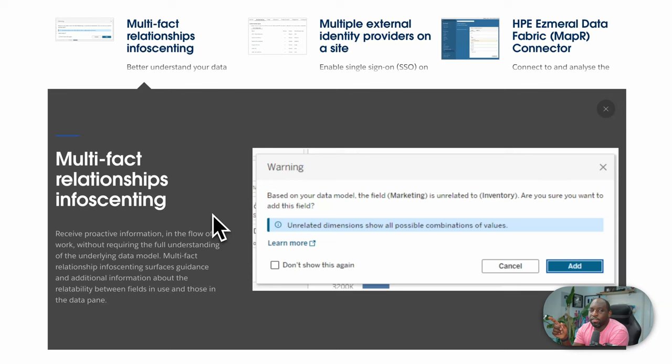Are you sure you want to add this field? So this is not going to stop you doing something, but it's telling you you're about to do something in your visualization where there is no relationship. So it will cause some sort of unintended consequence if you're not doing that intentionally.